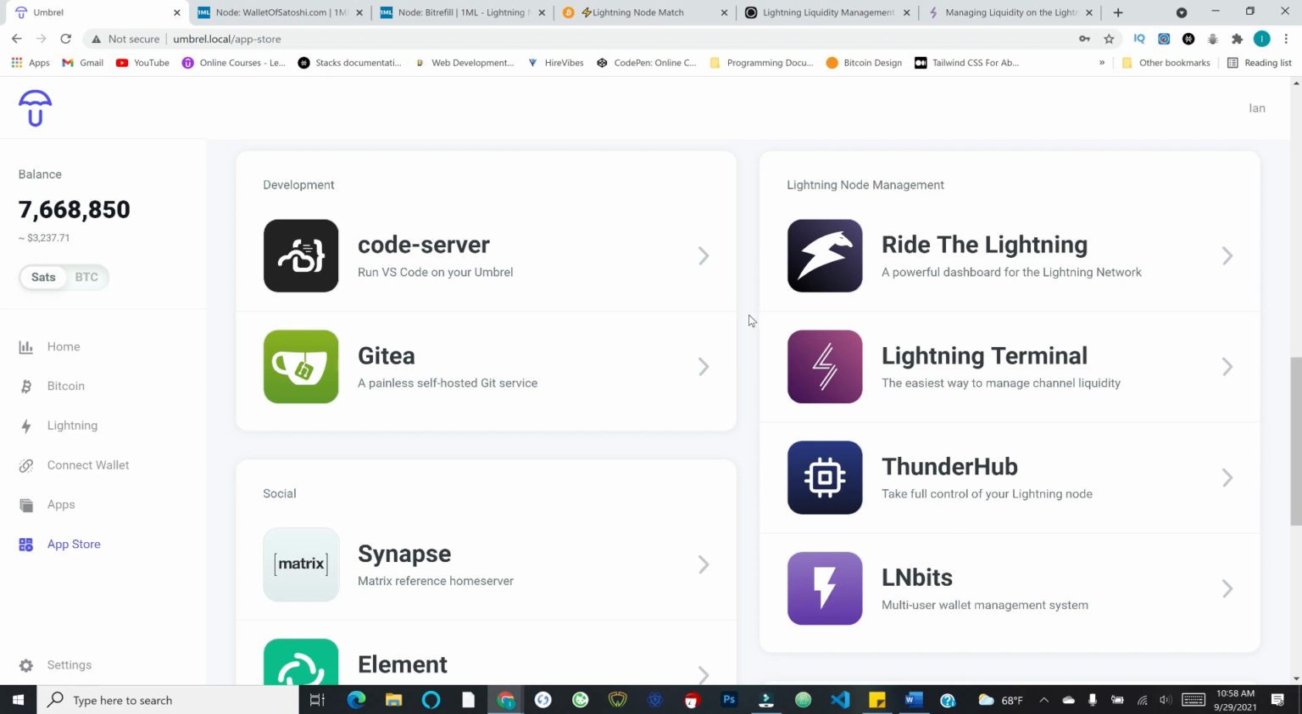It is pretty difficult to say, okay, use Ride the Lightning for exactly this, use Lightning Terminal for exactly this, use ThunderHub for exactly this. But I'll try and at least do an overview of where they may differ.